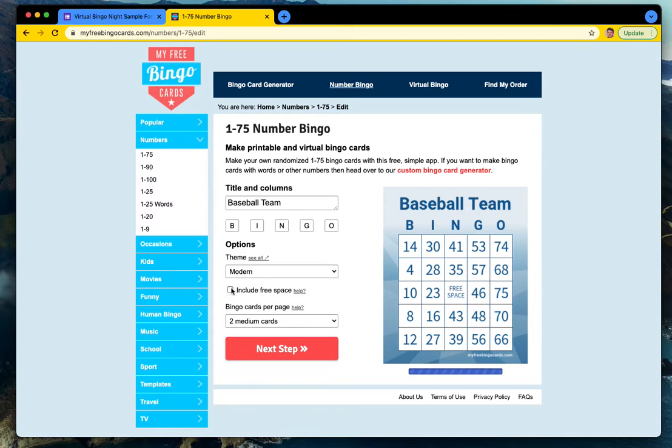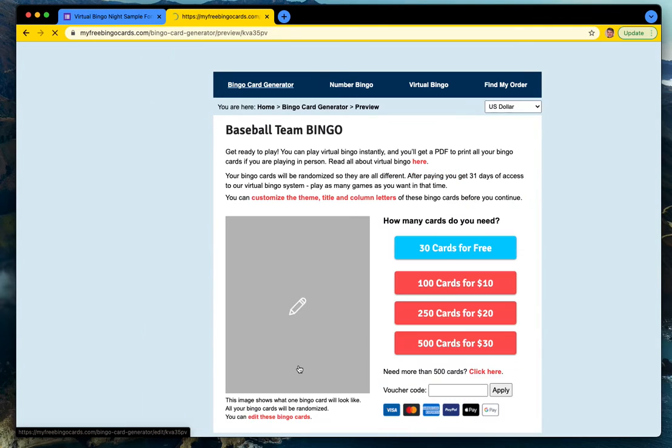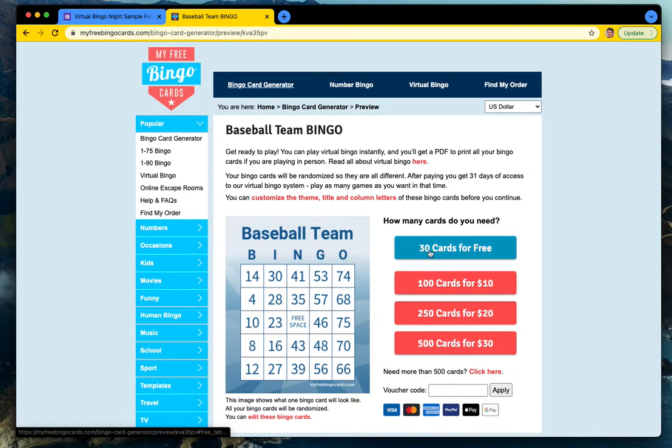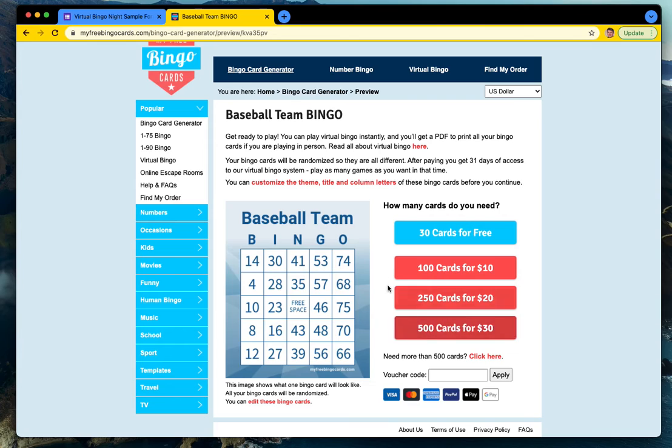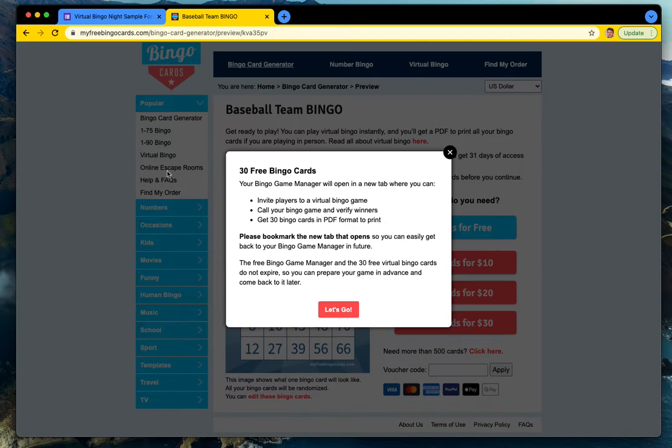You can include free space, not include free space, et cetera. So generally you would set up your card like this. You would hit next step, and you can get 30 cards for free. That's usually good enough for the average small group, but if you wanted a lot of cards, you could pay a little bit to the free bingo cards team and get even more cards. So for this demo, I'm just going to do 30 cards. So I'm going to hit 30 cards for free, and let's go.